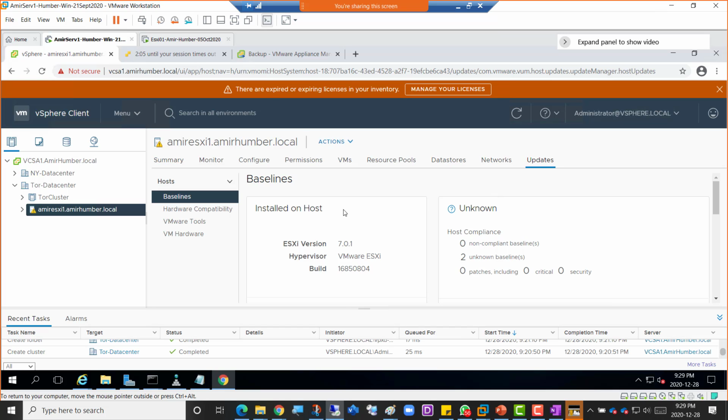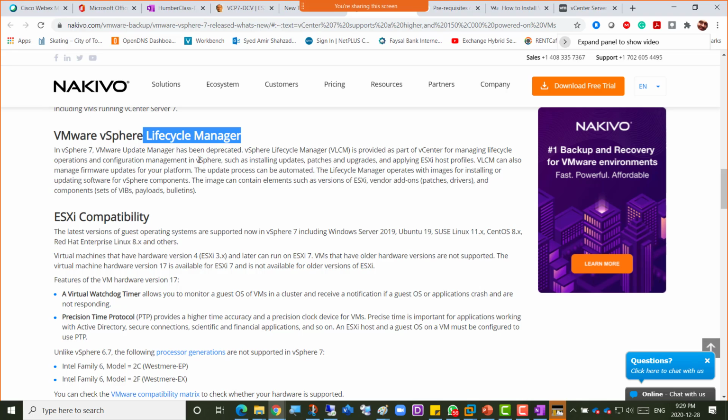So what I was talking about is there's that updates written here as well, but that is called now Lifecycle Manager. So Lifecycle Manager is what? VMware Update Manager is now Lifecycle Manager. So if you hear this term in the exam, you will know exactly what we are talking about.